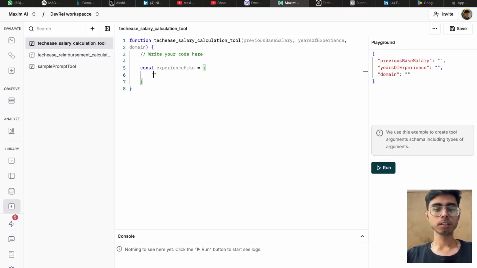This will be an object, and I'm going to write some domains. So write down the 3 categories, that is junior, 10% hike, let's say. For mid, let's say 20% hike. And for senior, 30% hike. So let's write down some comments also. Mid is 3 to 5 years of experience, and junior will be 0 to 2 years of experience.